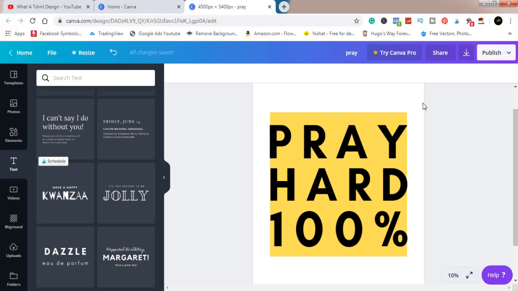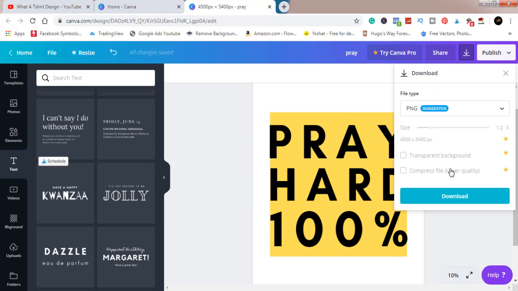And one thing I have to tell you is that the free version of Canva won't give you the opportunity to remove the white background you see here. You won't get that opportunity. So if you download this now, you can't get the white background off because it's using the free version of Canva.